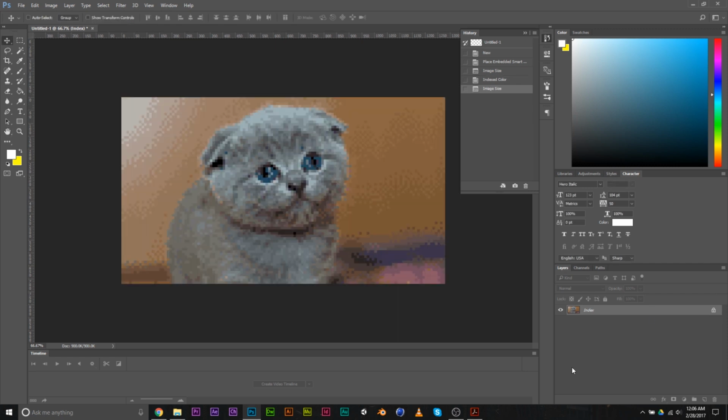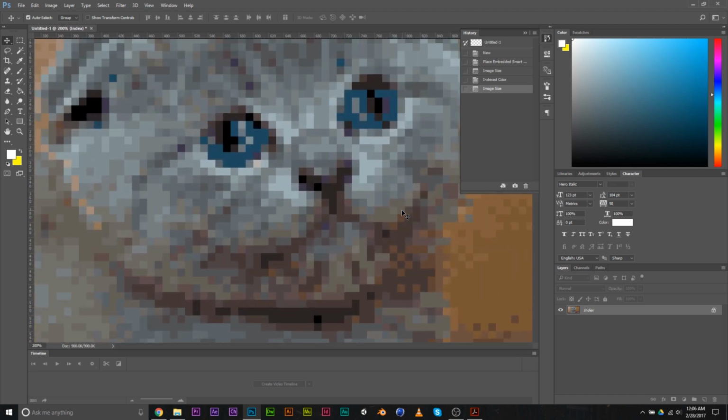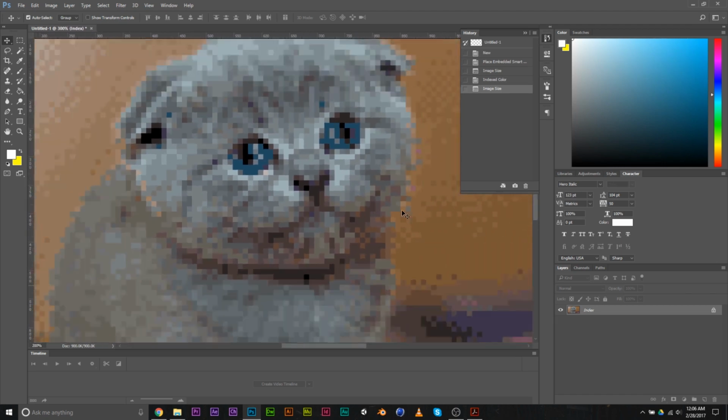And look at that, we have some pixelized cat art. So this cat is both amazing, creepy, and lovable. I just want to take them home.